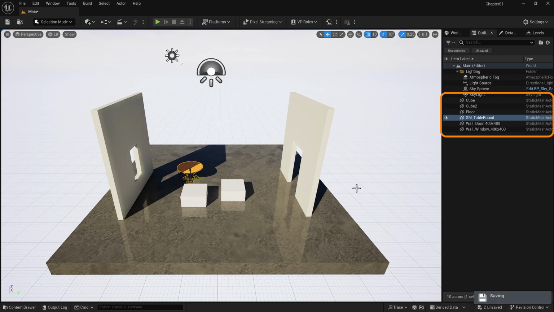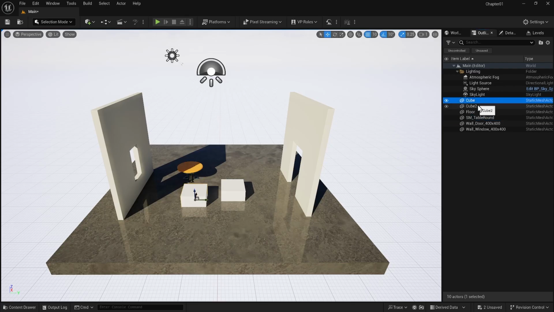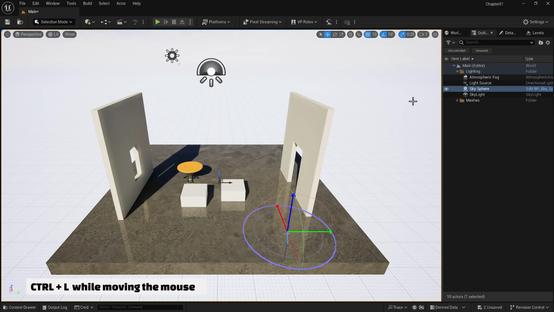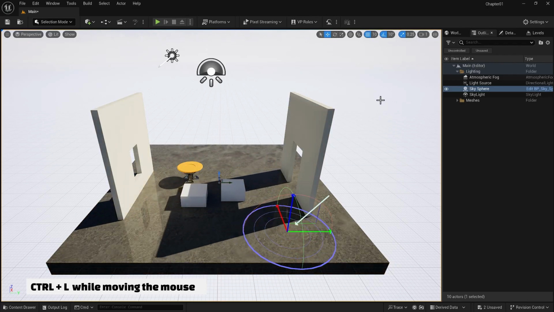Look at the outliner. We've brought all these items to my level, and now they're visible there. I can select all these items, right-click, choose Move To, and then organize them into a folder labeled Meshes. Another key feature is the ability to change the direction of light. By clicking anywhere inside my viewport and holding the Ctrl and L keys while moving the mouse, I can adjust the lighting direction, which is very handy.